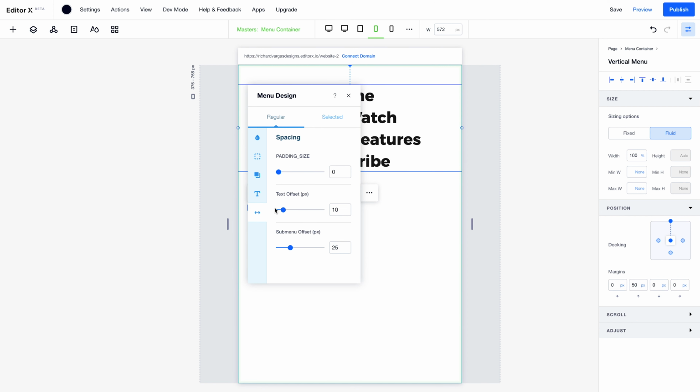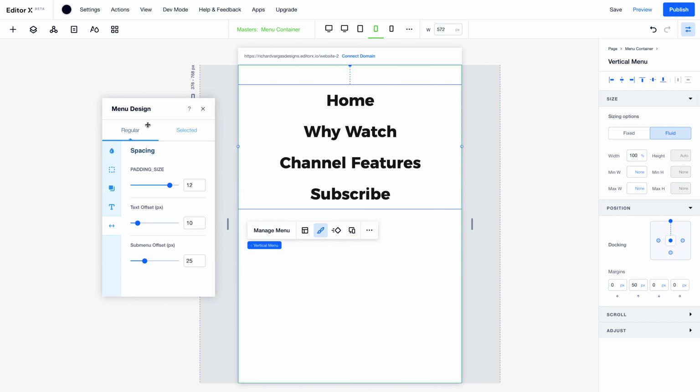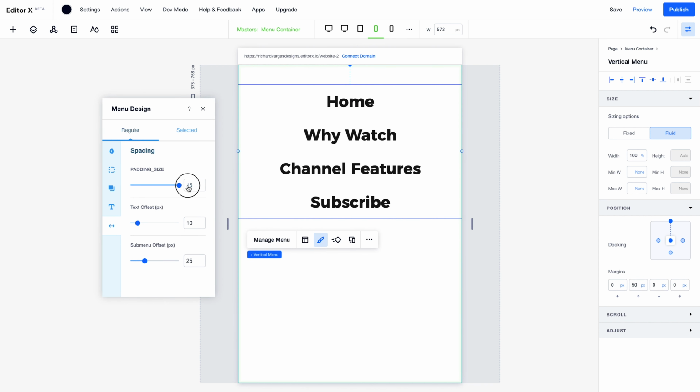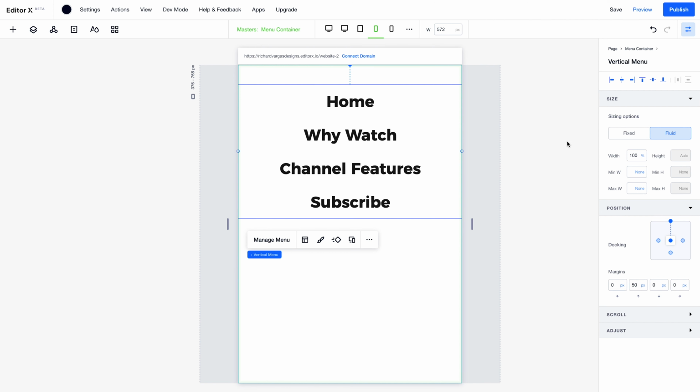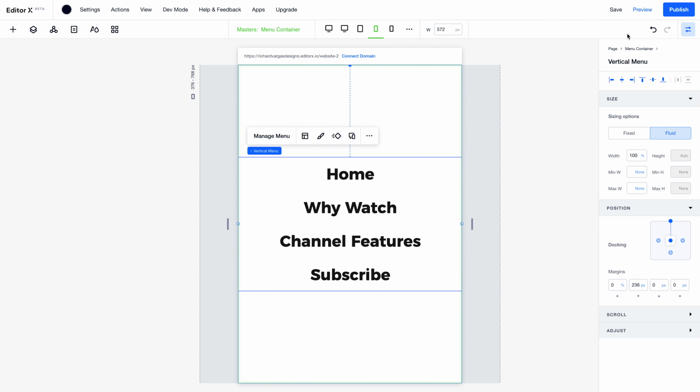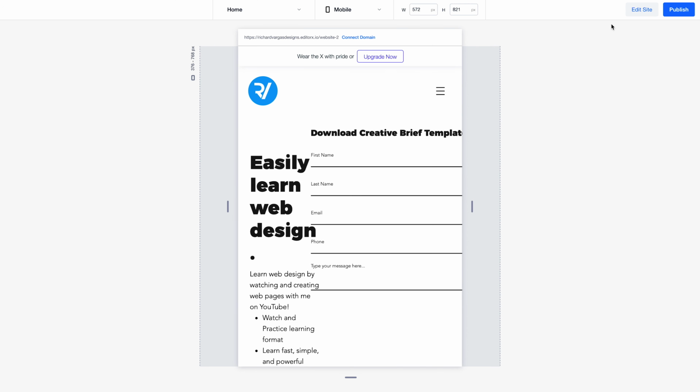And then for spacing, I'm going to increase the padding. Let me move this out of the way. Sorry about that. Increase the padding. And then I can close that. And then last, I'm going to align to the middle. Hit save, and let's preview.